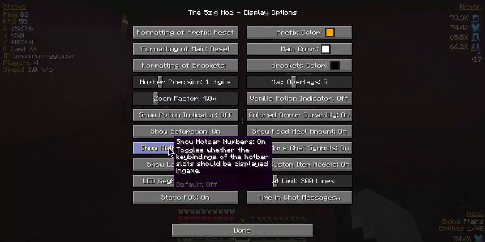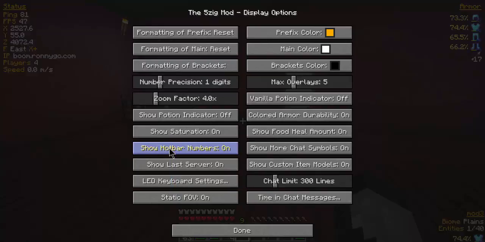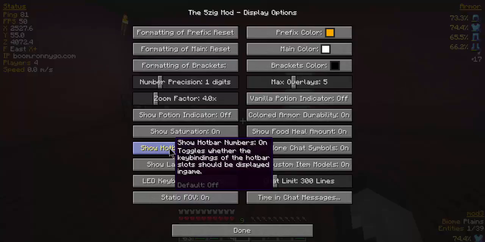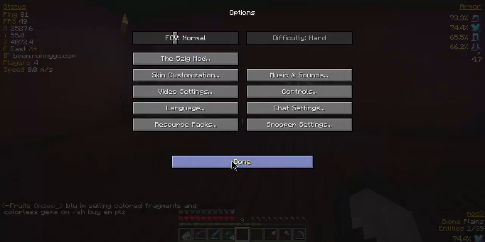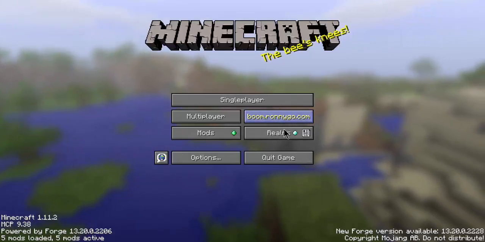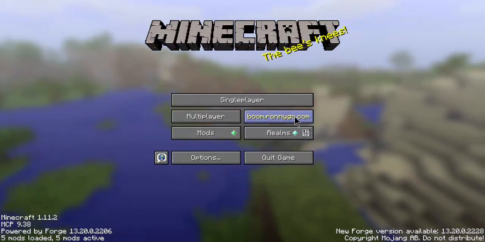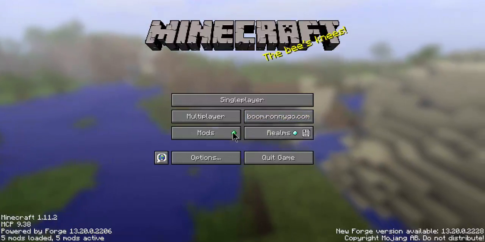Show hotbar numbers. What does that do? Toggles whether the key bindings of the hotbar slots should be displayed in game. I'm not going to worry about that. And show last server on. That basically means that if I disconnect here, and my last server is this, it shows last server for me to easily access.